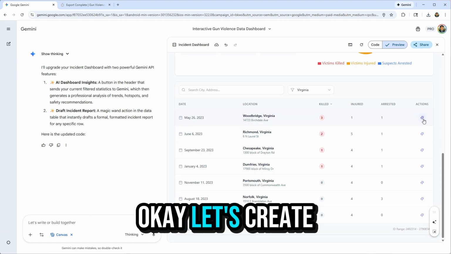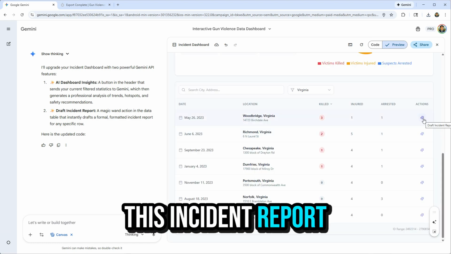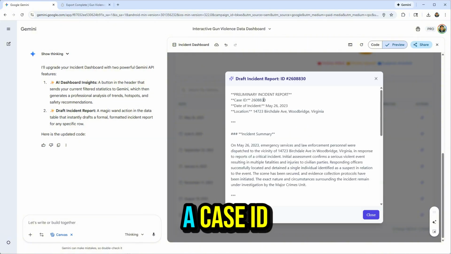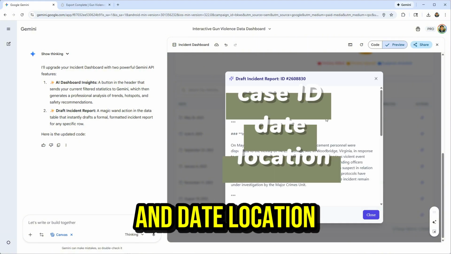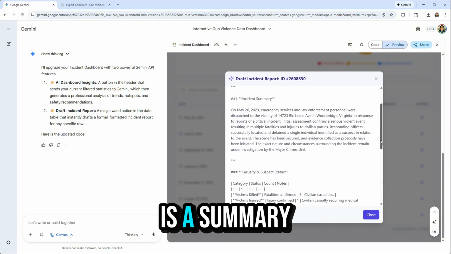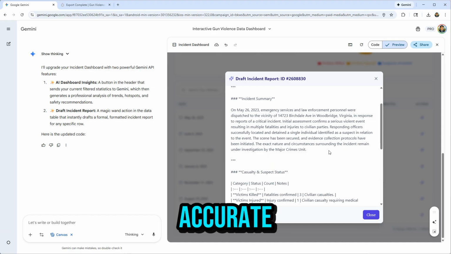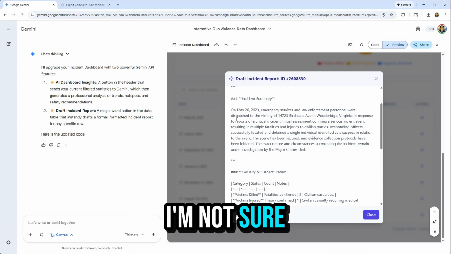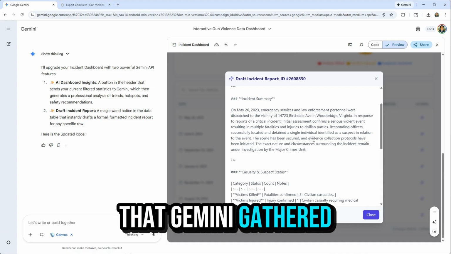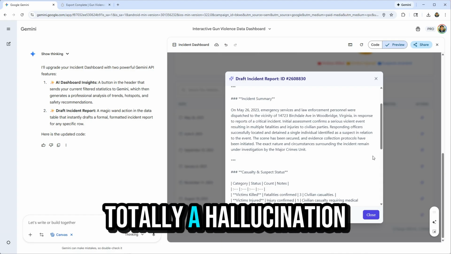Okay, let's create this incident report. We have this incident report case ID and date, location, and also this summary. I'm not sure that this is accurate because based on the data that we provided, we don't have that information. I'm not sure whether that is information Gemini gathered online or whether it is just totally a hallucination.